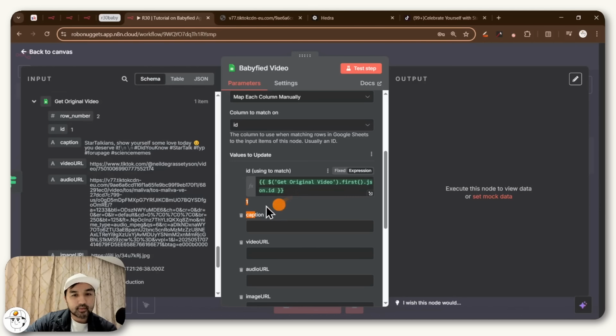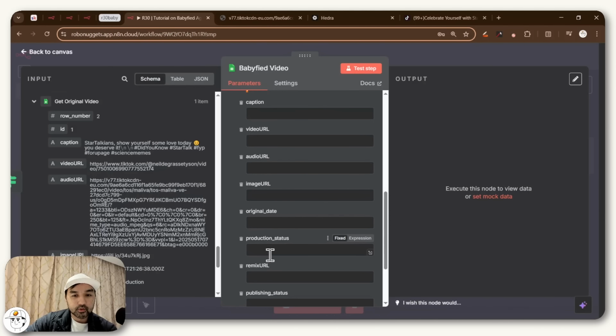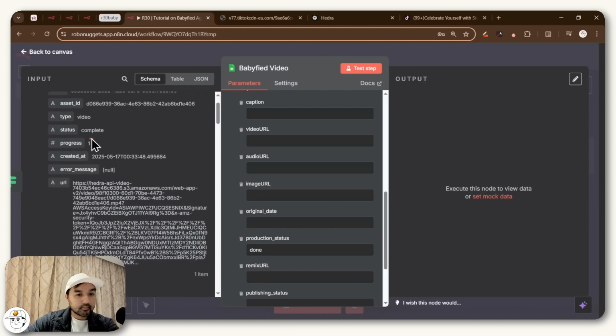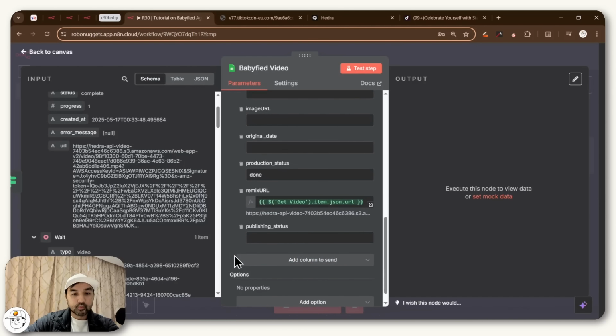The reason why we map that is because this is the row that we will be updating in our Google Sheet tracker. And then for the other things that you want to update, you just want to set the production status as done for this specific row. And this remix URL, if you scroll all the way to the top, you can just grab this URL that we just previewed and put it there so that we have a log of where the final video is uploaded. And then for publishing status, set it as for publishing.